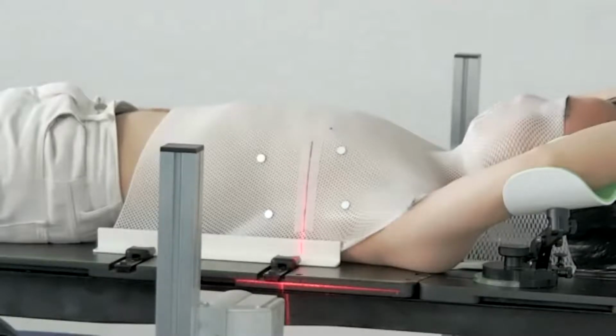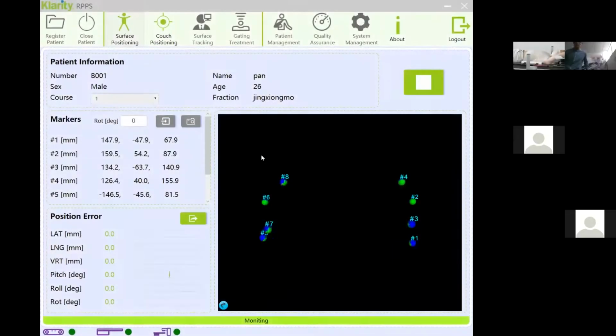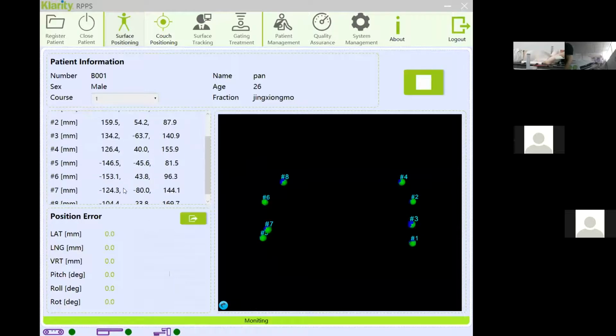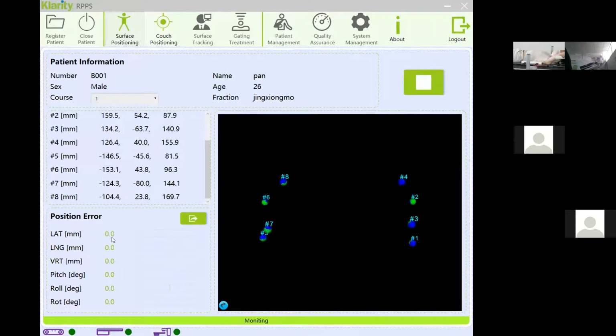And about the software, the subsystem is about the surface positioning. And here is the mark. Actually, we have a mark here. And this is the position error. We check the patient position error is 0.